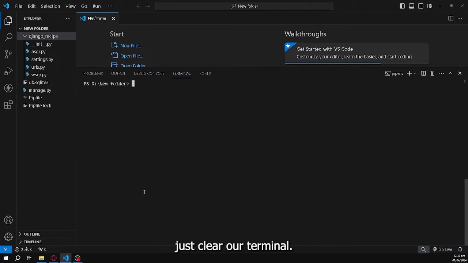and then just clear our terminal. And then what we're going to do is migrate. What you're doing when you are migrating is creating all of the boilerplate models that come from Django itself. So that would be python manage.py migrate.